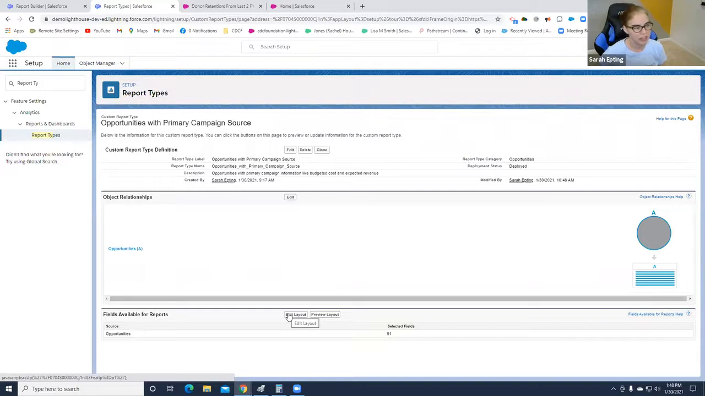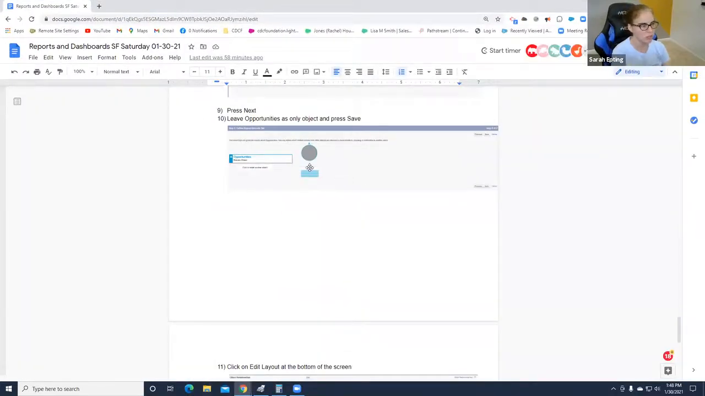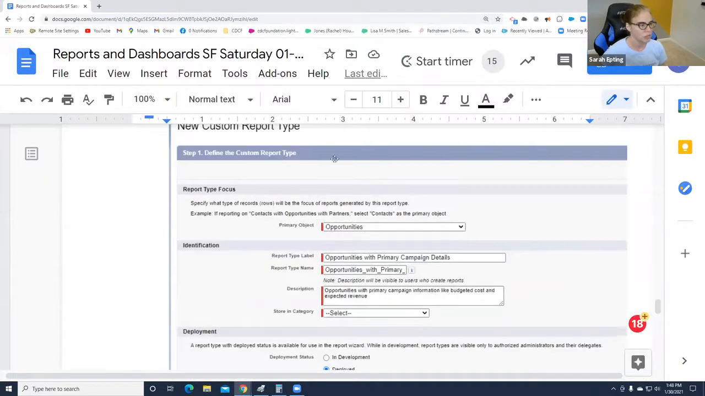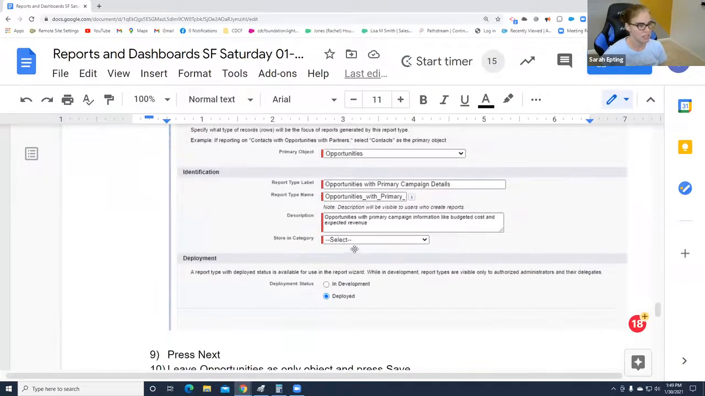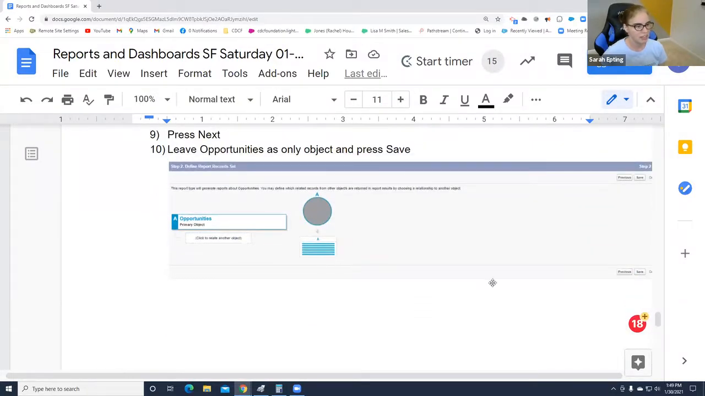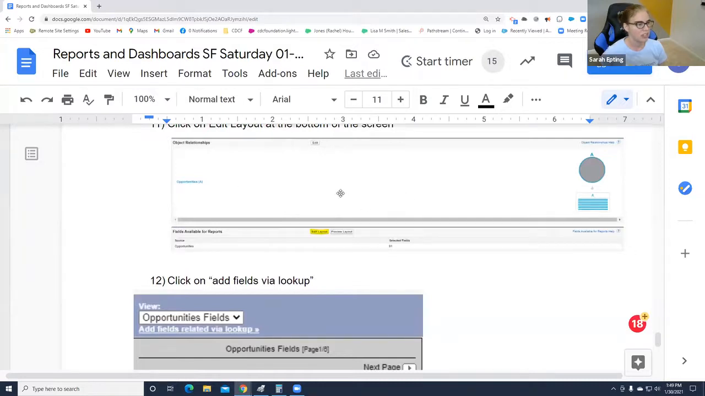So then when I save it and I click on next, if you follow the slide, this is what it should be looking like for you. So you'll first be building this piece and set it in the opportunities category. And then you click this and then you click save, you click next and then save. And then we're going to click on this edit layout button.